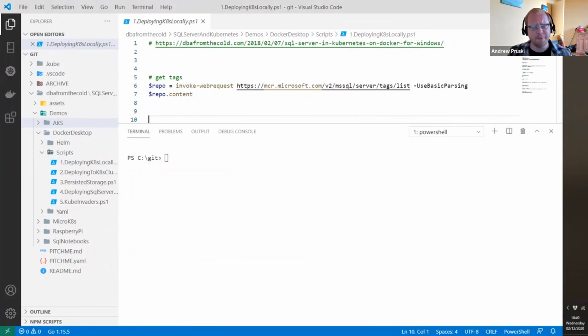Now, to spin up SQL Server in Kubernetes, we need to use a container image. Microsoft used to put all their SQL Server container images on the Docker Hub, which is really cool because we could use Docker search or go to the Docker Hub and search on the website and have a look at all the images there.